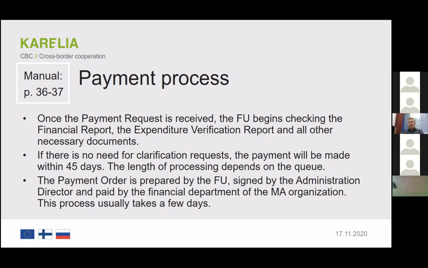The payment procedure begins when the payment request is received. The financial unit begins checking the financial report, the expenditure verification reports, and all other necessary documents. And if everything is in order, the payment will be made within 45 days of reception. The length of processing, of course, depends on the current queue situation at the managing authority. It is not typical for the payment procedure to require the full 45 days. Usually the processing time is shorter.